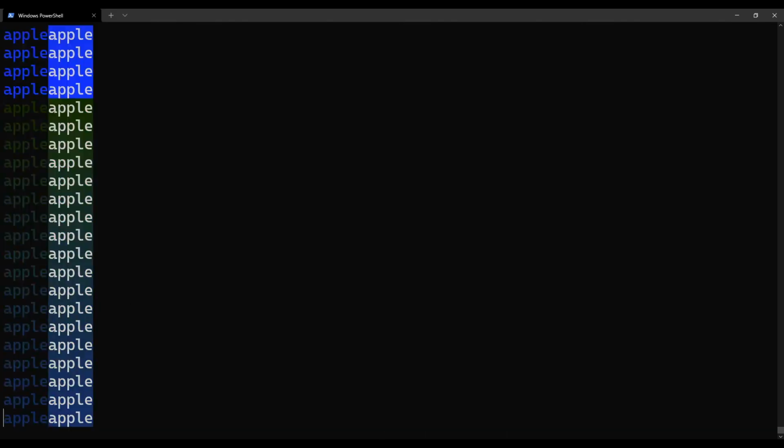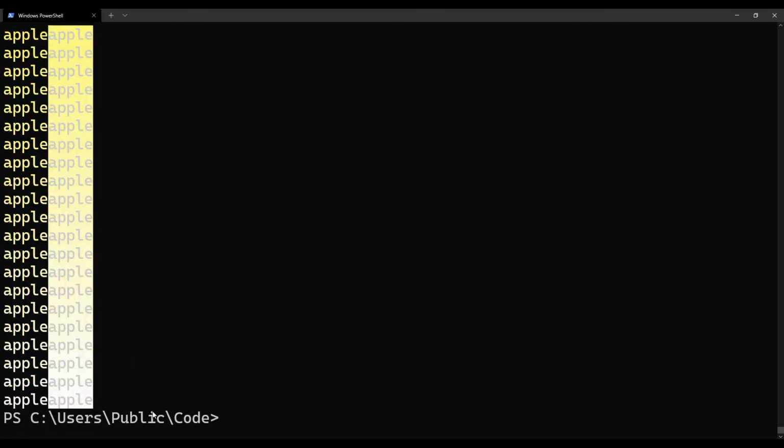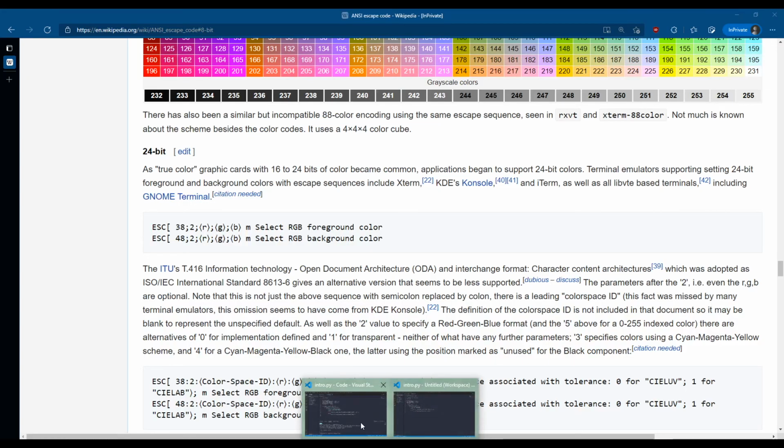Let's print intro again. Yep. Okay, you get your apples in both colors. I mean, on the foreground and the background. And yeah, you can combine them if you want.